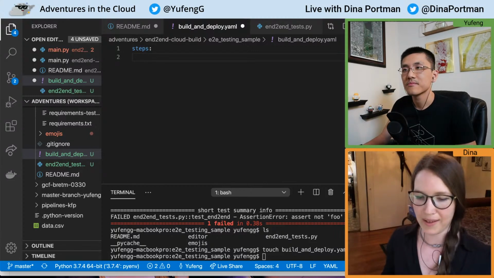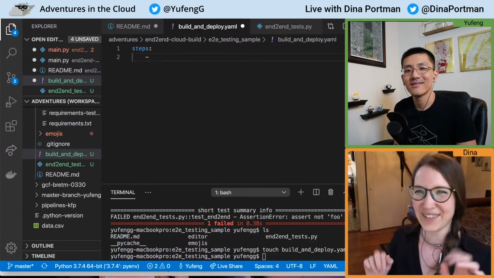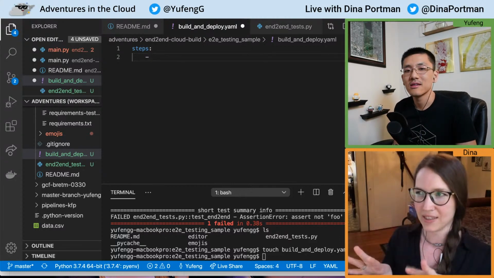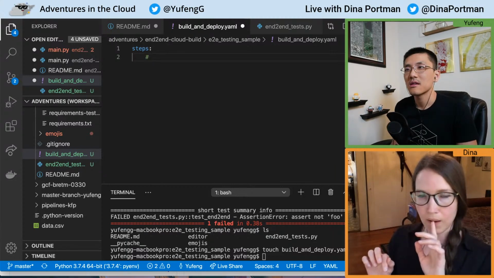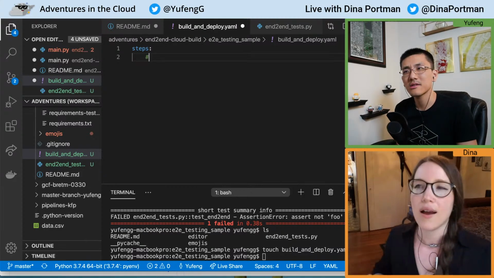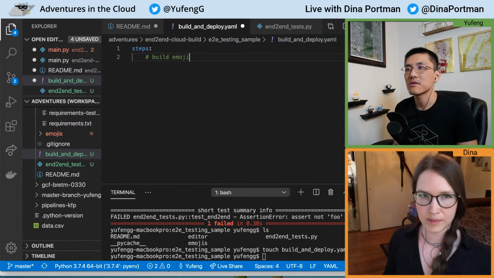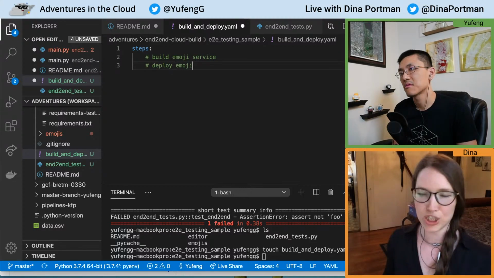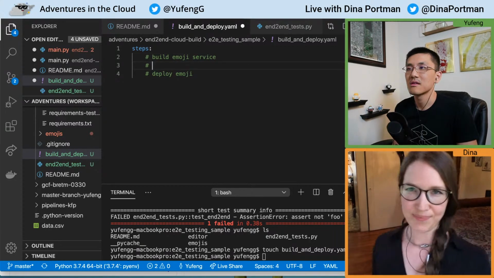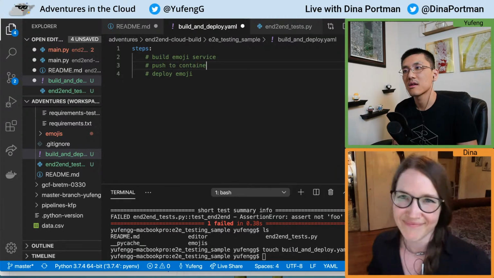In YAML, when you want to make an array, you use those little dashes. But let's write with comments. Okay, first we need to build the emoji. Is a YAML comment a hash symbol, or is it something else? It's a hash symbol. Okay. So build emoji service. I guess deploy. And then there's actually a middle step. We want to push it to the container registry. Oh, is that not combined when we do it this way? No, it's not. Interesting.